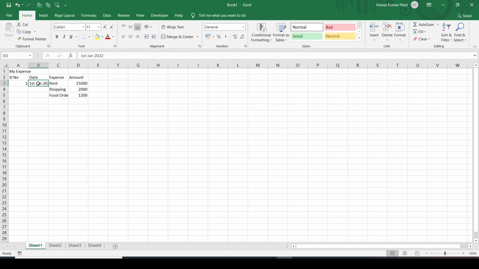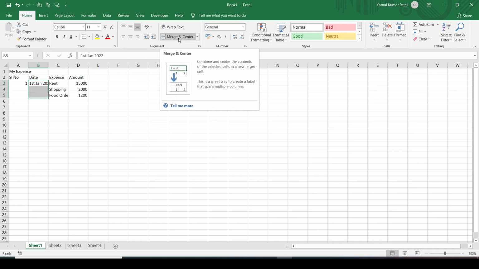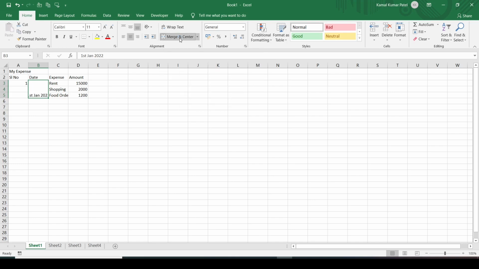What I can do is select this date cell, and I want to merge it into one cell, because this is common for all the rows. So I'll select all these cells, and here there is a command called Merge and Center. I'll be clicking here, and all those cells will be merged into one cell. You can see the cell is still B3. I can align it to the middle by clicking here. Now it is aligned to the middle.